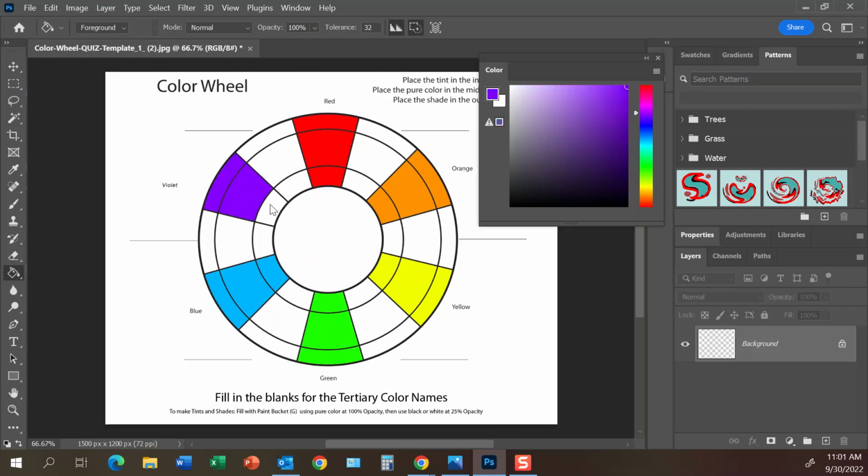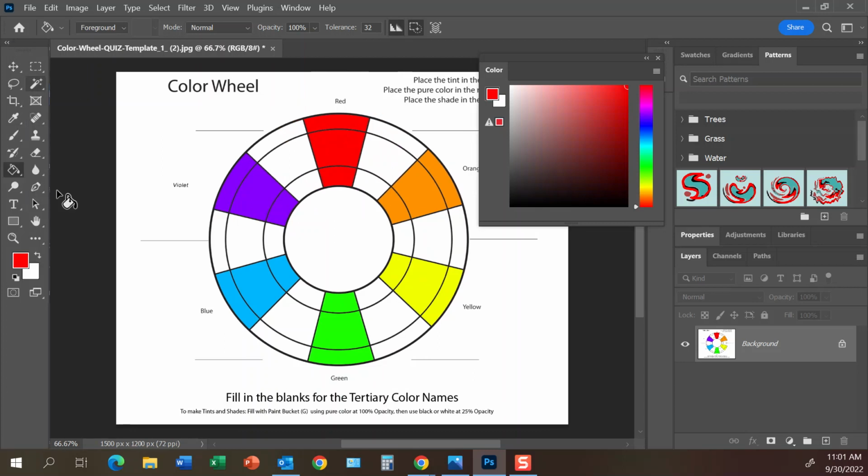All right. Now everyone may pick something slightly different on the ROY G. BIV spectrum, and that is fine. What we want to do now is figure out how we can mix the in-between colors, what we call the tertiary colors. We're going to go ahead and sample the red. If you hold the Alt key, you'll get a little eyedropper icon. You want to click, and that's going to make red, or whatever color you click on, your foreground color.